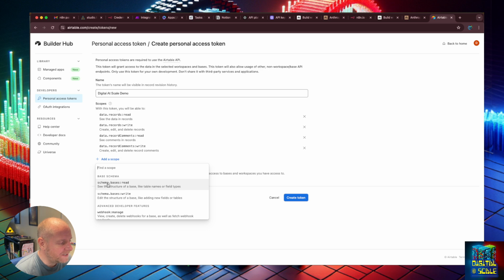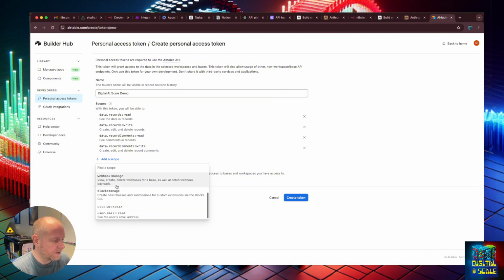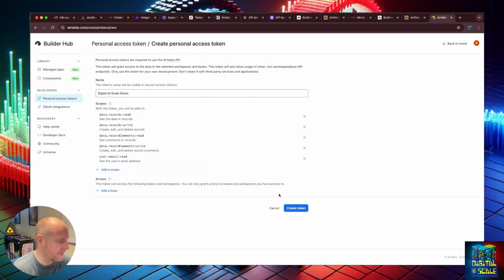Now, if you wanted this API, which in this case we don't, to be able to modify your table, add new columns, a lot of the automations we're going to be doing in this course don't involve that. Also, if you need to be able to do webhooks, but in this case, we are going to want to be able to read the user's email, so that we can then use that for our other automations as well.